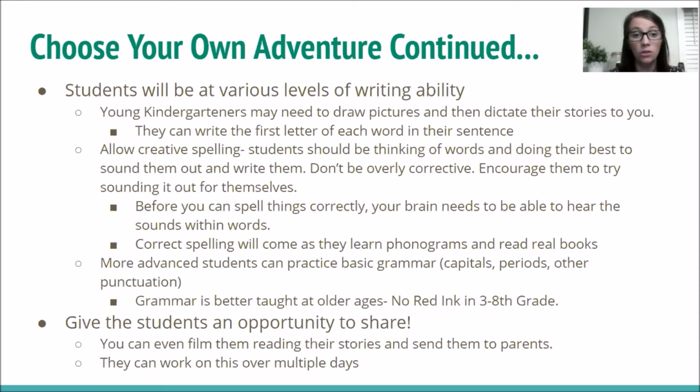And you can also work on this over multiple days. You don't just have to write a story all at once. It's going to take them some time. So maybe you can take 2 days during this time and work on their stories for 2 or 3 days. And then you can move on to a different activity when you're done with that.